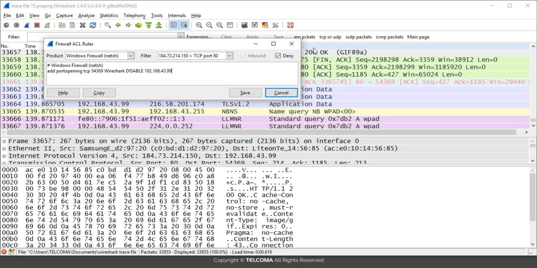And from here, the option for deny. As I select or unselect this option, it will enable this IP address to communicate over this network. And as I click on this checkbox, it will disable this IP address from communicating over this network. So if you want to enable the communication, you can choose this deny option.